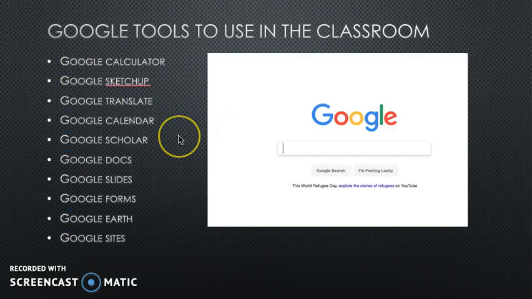Okay, so when I typed in Google Tools, there were so many results that came up. There's even a drop-down menu to find them all. But if you just go to the Google search engine, you can find all of these. I wanted to talk about the top 10 that I thought were going to be most beneficial to use in the classroom as a teacher or as a student.